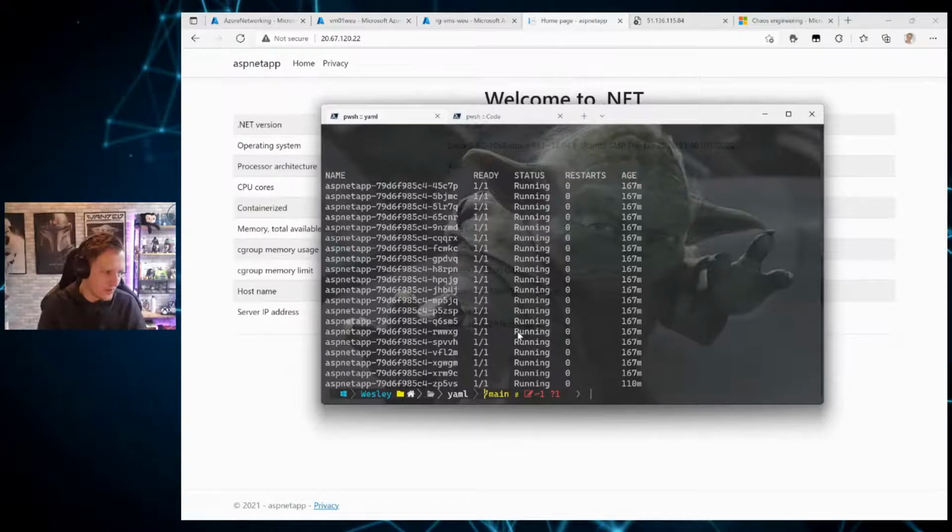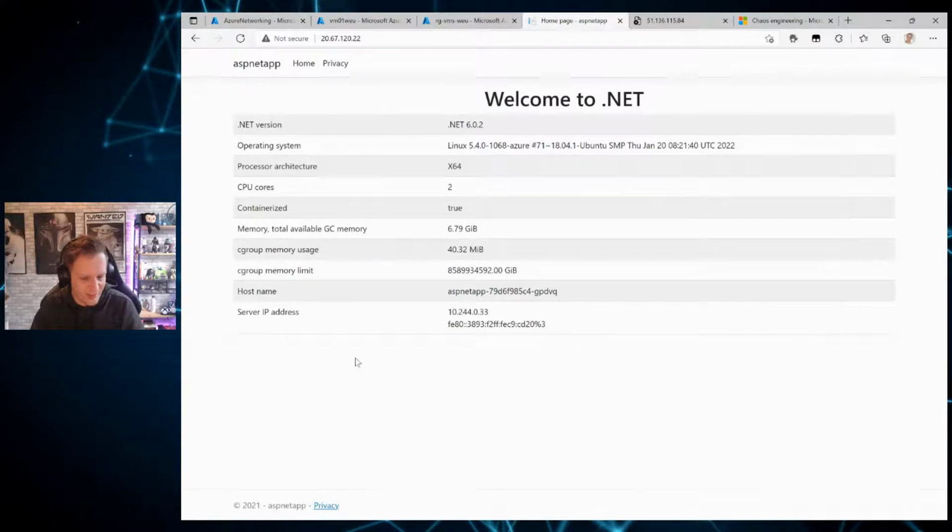So I don't just want to break a virtual machine. What if I start randomly restarting pods within my Kubernetes cluster? Is my application aware enough that it can keep running? So if I refresh this page when that experiment is running, will my solution keep working?